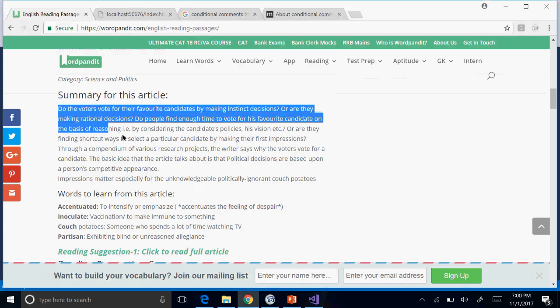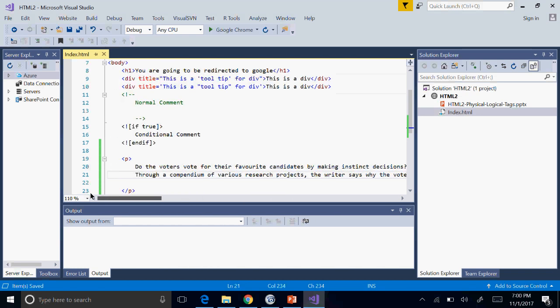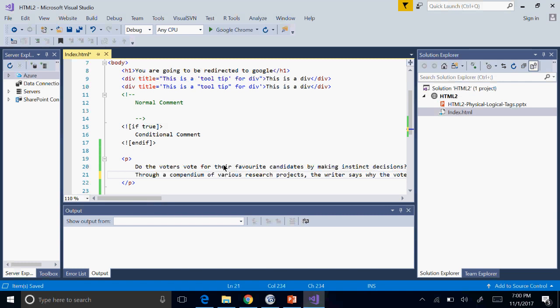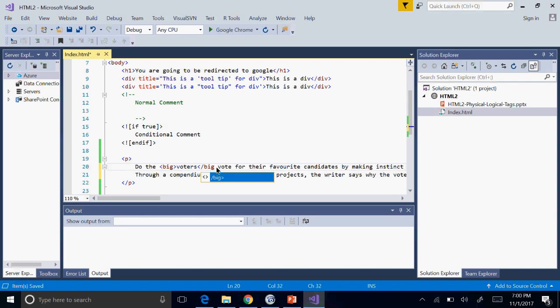I want to take this passage and just put it here. Okay, I got that one. Now I want to make this "voters" a big format. So big, sorry. Always use small cases. It's recommended to use small cases. It's not compulsory, but the mostly accepted thing is small case.